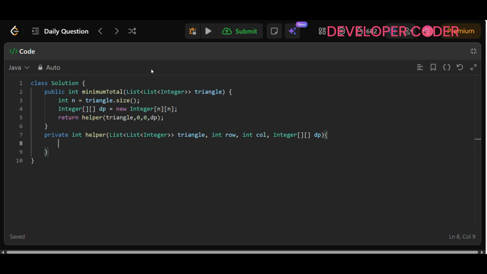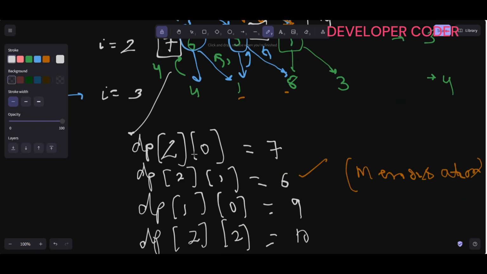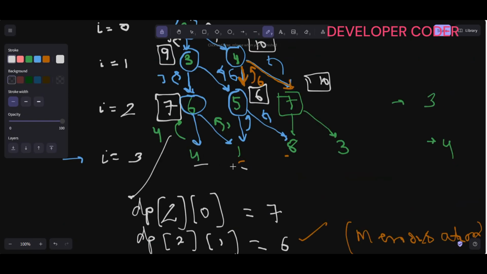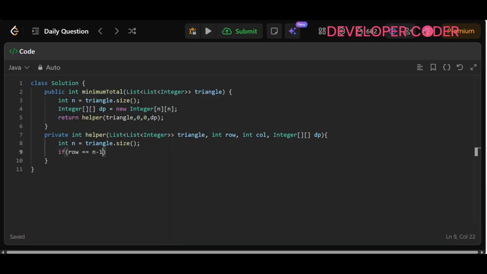Now here do one thing. I can create one common value here, or I can just pass this n value, or I can just do this, no issues, right? And here I'm writing one base condition: if my row is final, n minus 1. If my row was final, then what I was doing was returning, right, 4 and 1 for the final row. So from here I'm returning 4, from here I'm returning 1. So if my row is the last one, n minus 1, then just return triangle dot get the value at this particular row and get the value at this particular column, right?